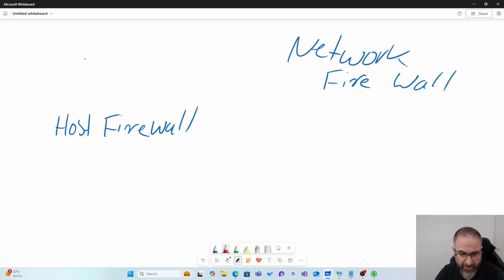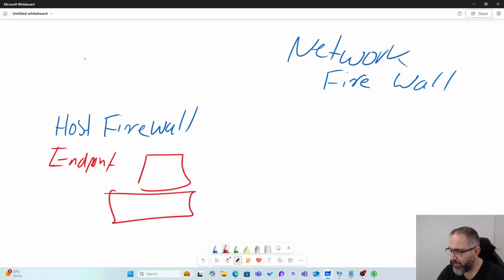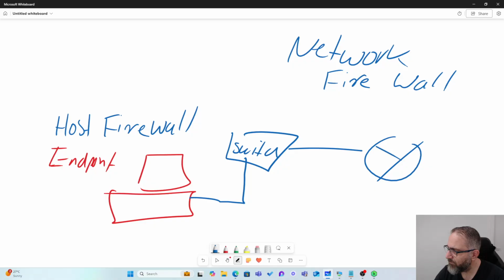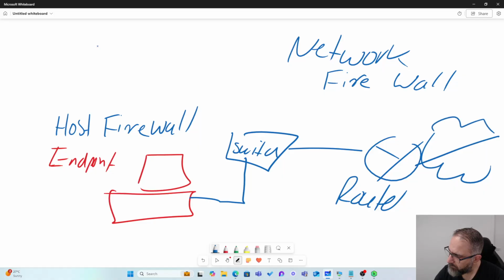Okay, so this will be on our endpoint. So this is our workstation. That's connected to maybe a switch or a router, and that connects to the internet, right? So we will have an endpoint solution here. We'll have a host-based firewall here. So why do we have this?